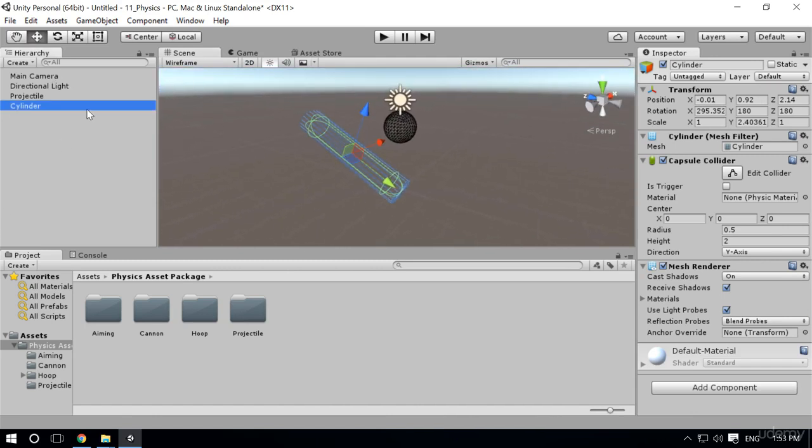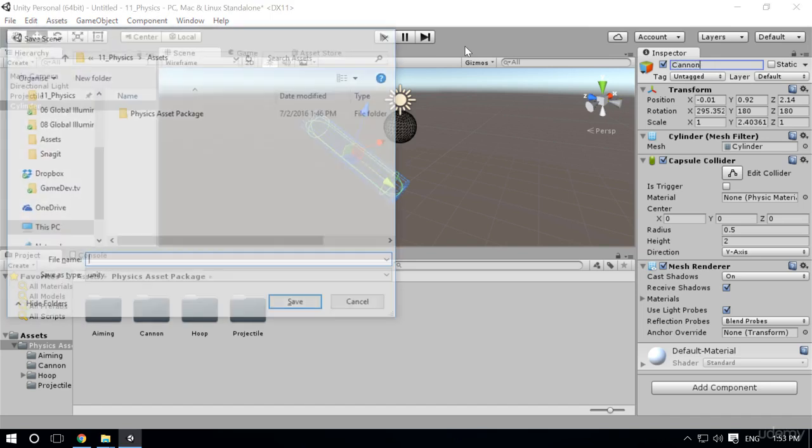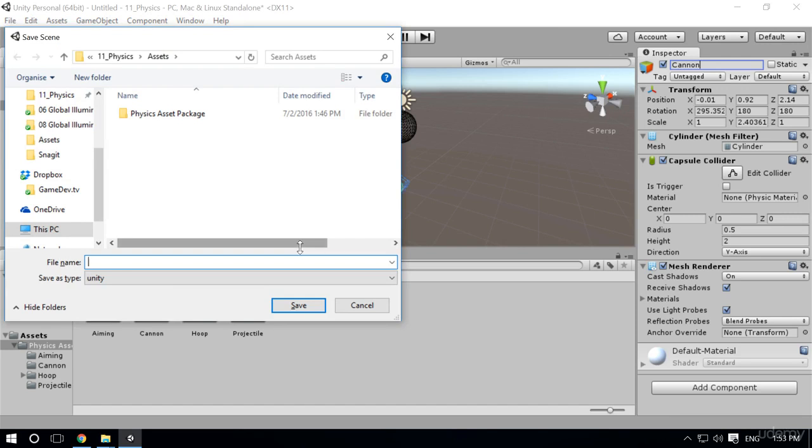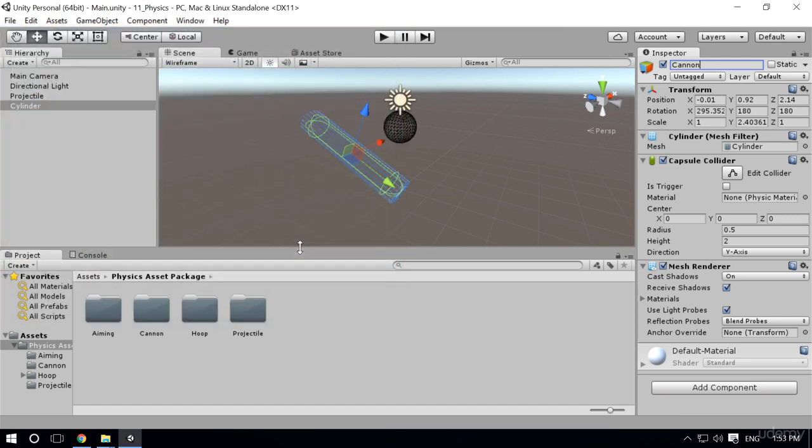Now let's rename that cylinder to something more meaningful like cannon. And I think we will just save our main scene now. Control S. And I think we'll leave it there at this lecture. You can go on to the few quiz questions after you are done with this lecture and then move on, and we will be doing more with this cannon.